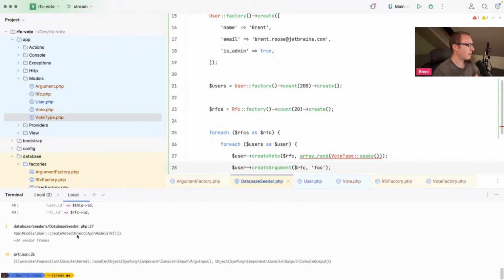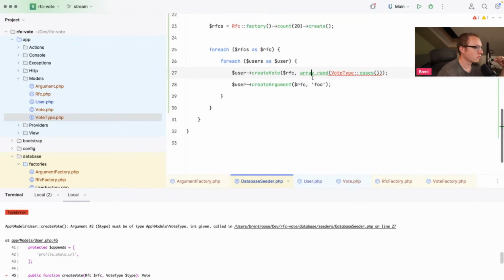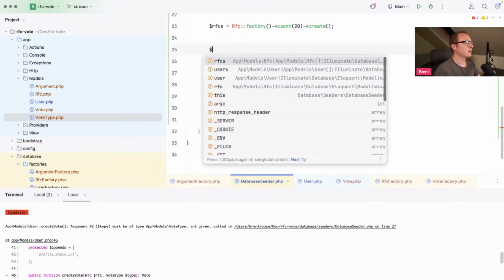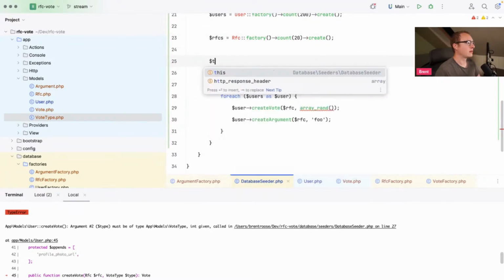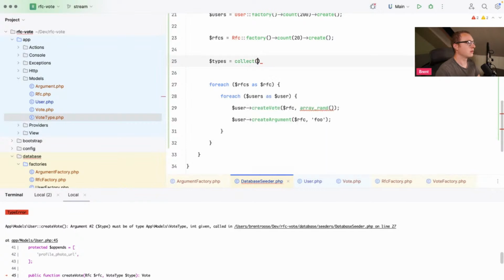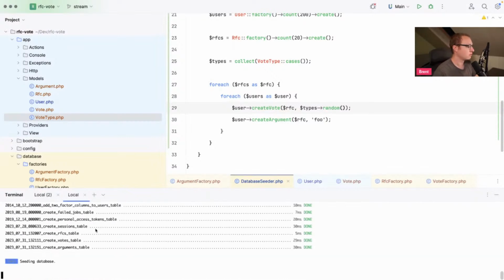Migrate fresh and seed. Create vote must be of type vote type, int given. Yeah, sure, because array rand gives us an int. I can do it like this. Well, let's say types equals collect cases. Array rand returns the key, I think. Let's say types random. Should work. Yep. It takes a while. That's fine.